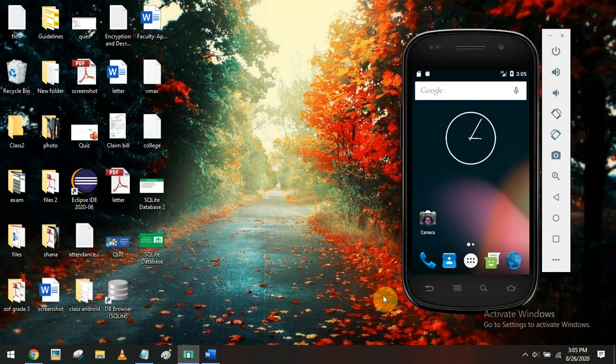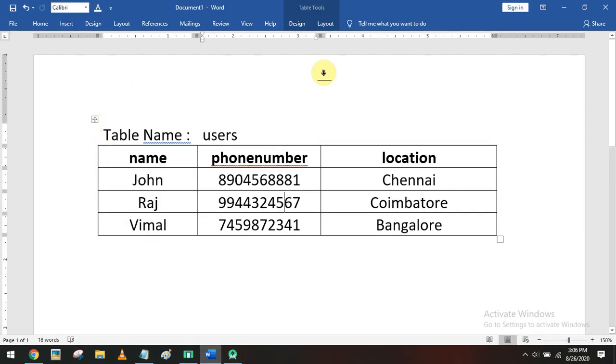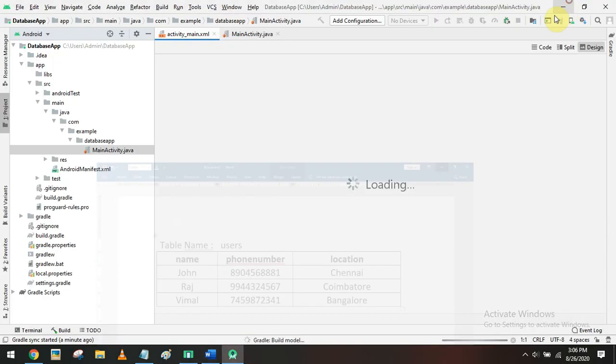Click finish. So in this example, I'm going to demonstrate a table structure like this. I'm going to create a users table with 3 columns. First one is name, next one is phone number, next column is location. In the first column I'm going to store the name of the person, the next column the phone number of the person, then the location of the person. Okay. So now let's see how we can create a database, how to create a table like this, and how to store the data using an Android application.